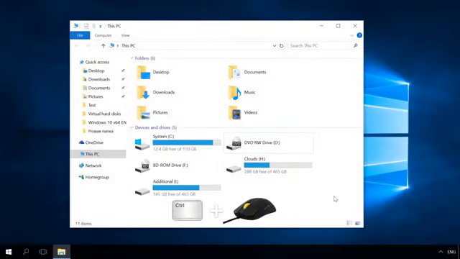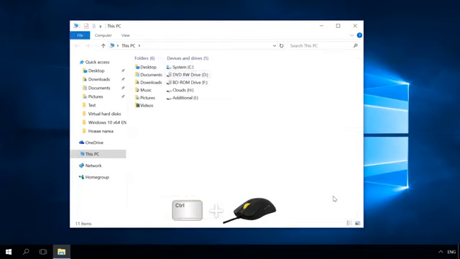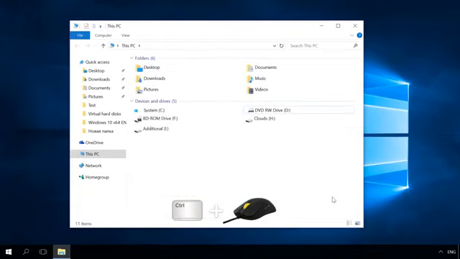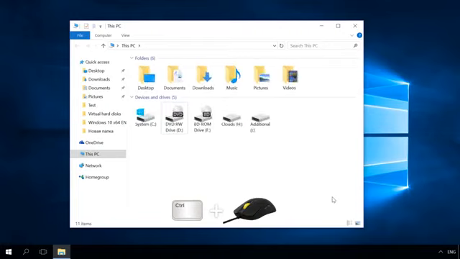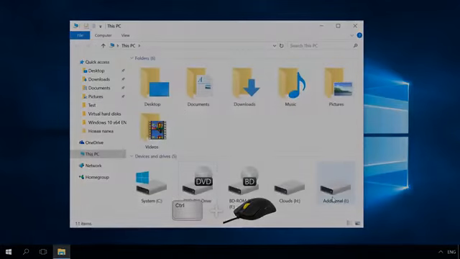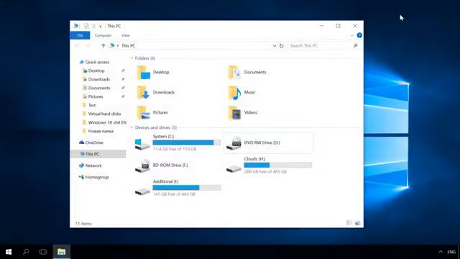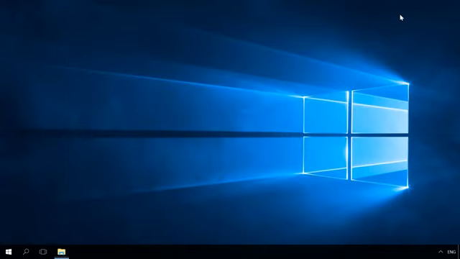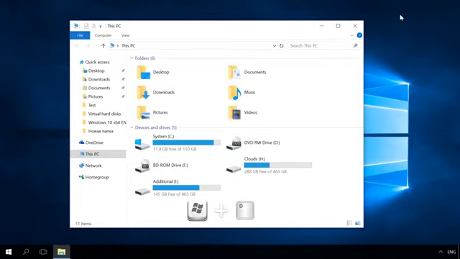Press Ctrl and move the scrolling wheel to change the size and view of folder elements, icons, details, content, and so on. If you opened a lot of folders or applications while working, you can quickly get to the desktop by pressing Windows D. All opened windows will be minimized to the tray. In the same way, you can restore them later.